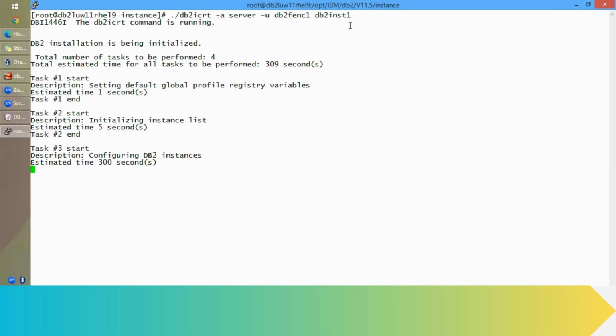So what are the tasks it is performing? The first task is setting default global profile registry variables. Another one is initializing the instance list, and then configuring the DB2 instance. It has to do all the permutation and combination, setting things up so that the instance is available for you for the further step-by-step actions, because it is mandatory. So how does the hierarchy go, if I need to go back?